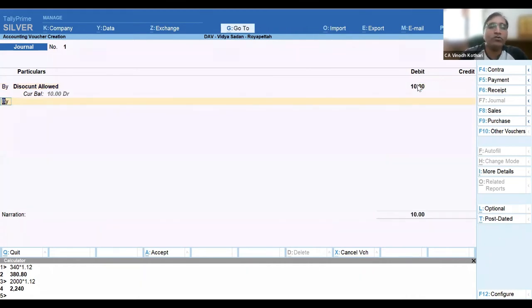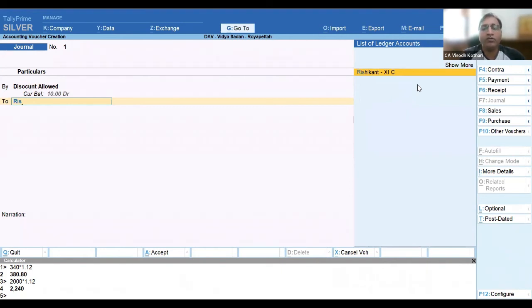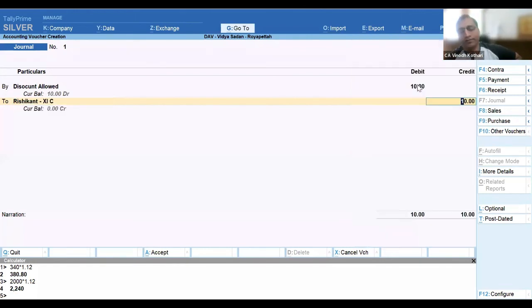Then "By" or "To". By default, it will be "By". What should we select? "By" or "To"? Two. So type "To". To which ledger? Rishi Kant. Very good. So if you are done, then you will become Rishi Kant. Rishi Kant ledger and enter.